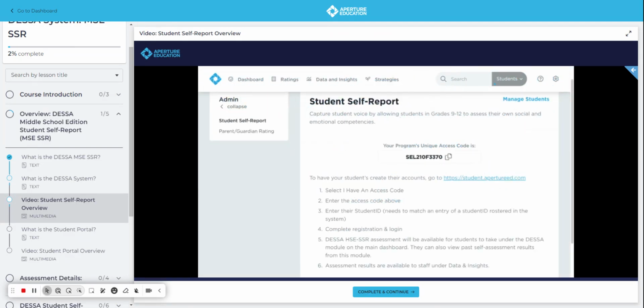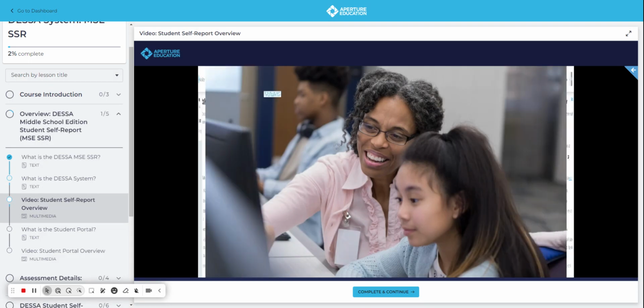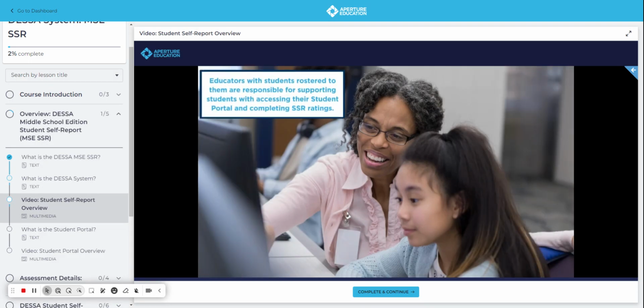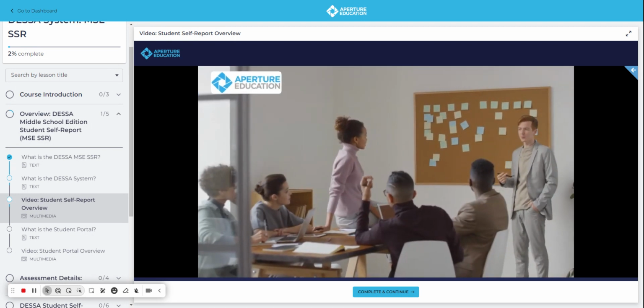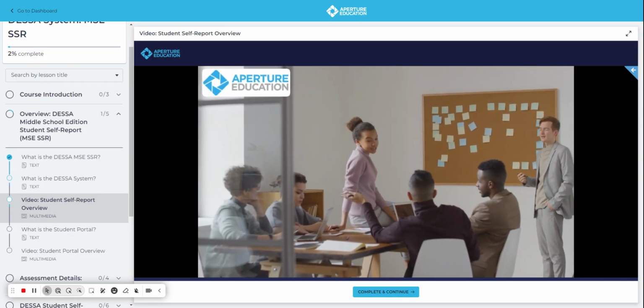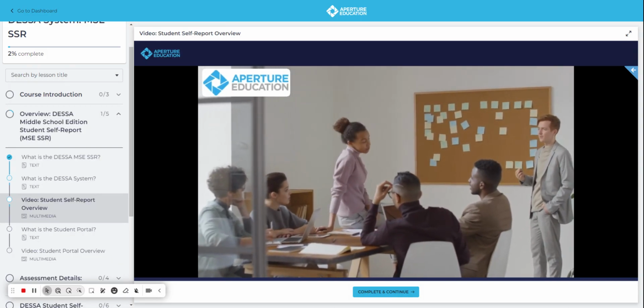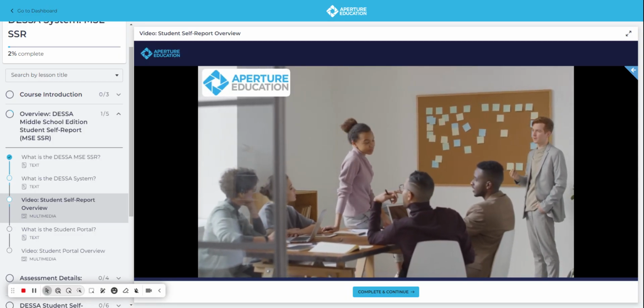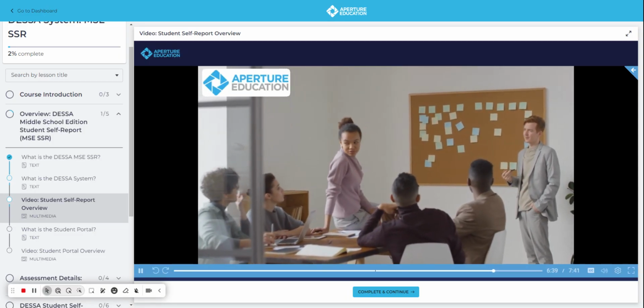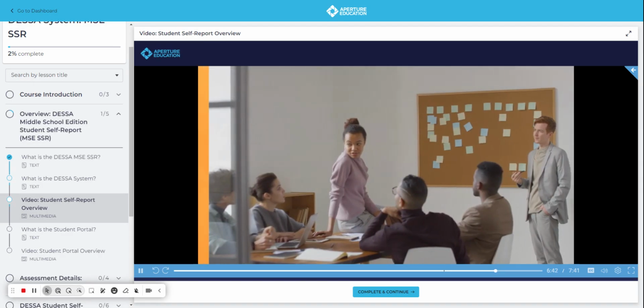To prepare for students to complete the SSR, the first step is to get students into their student portals. Students will likely need support from their teachers and school staff to do this. Educators with students rostered to them are responsible for supporting students with accessing their student portal and completing the SSR ratings. Just like our other assessments, after students complete the SSR, educators and school data teams should designate time to review and integrate the data into their student support practices.